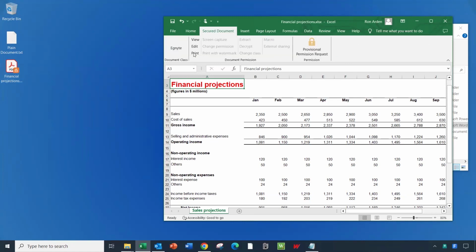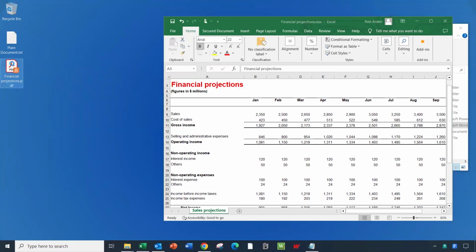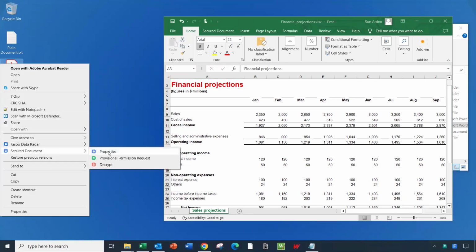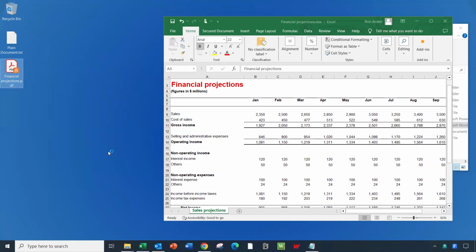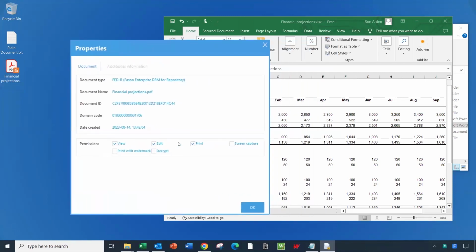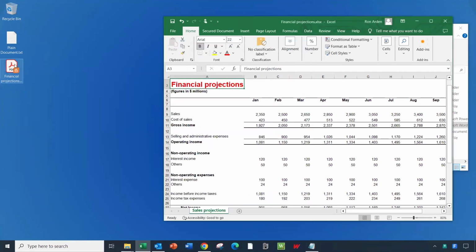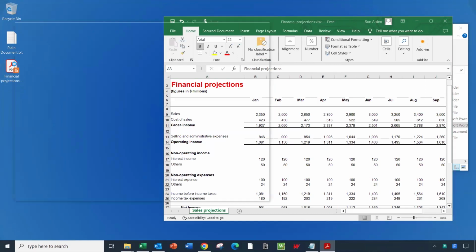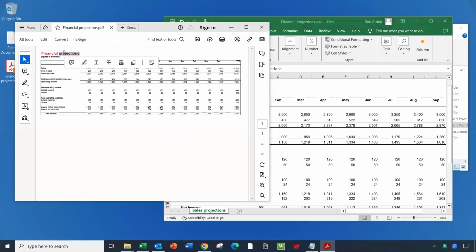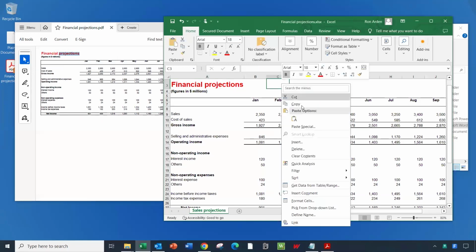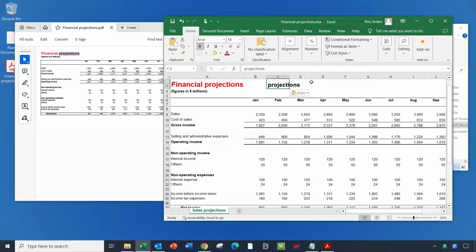So in here, you saw I had view, edit, and print. I could also, through a context menu, see that I have the same level of permission. I have the view, edit, and print. And if I were to open this document, because both documents have edit permission, I could copy from the PDF and I could paste that into my Excel sheet. So as long as I have edit permission to the two documents, there's no impact to my productivity. I can copy and paste back and forth.